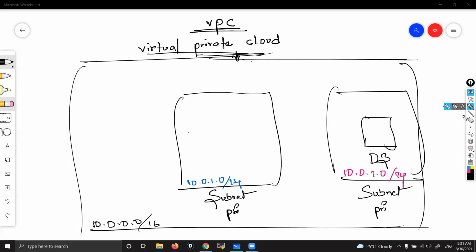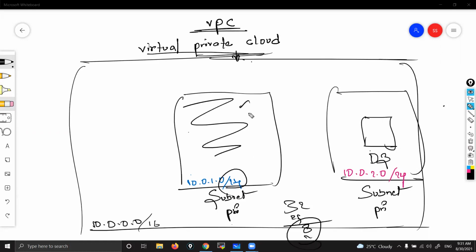So here, how many servers can I launch? 24 means 32 minus 24, that is 8, so 2 power 8. In this subnet, you can launch a maximum of 2 power 8 servers, because every server will take one IP address, right? Here also, I can launch a maximum of 2 power 8 servers. Later on, if you want, you can ask the network team and they will increase it.